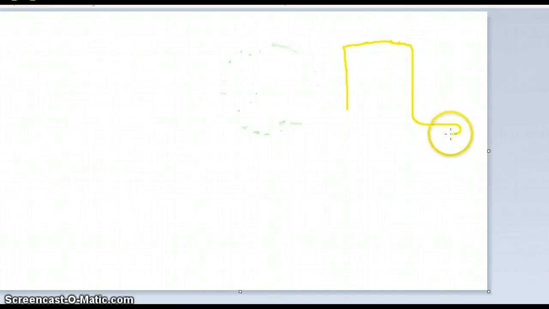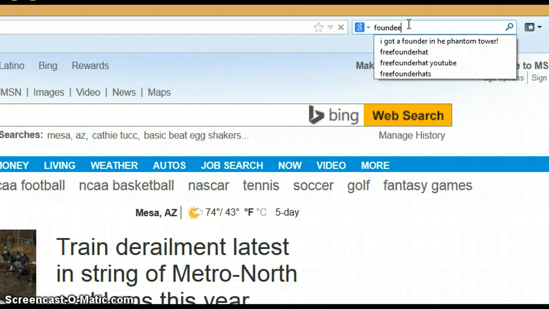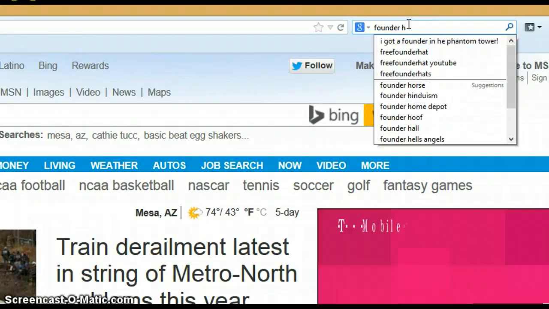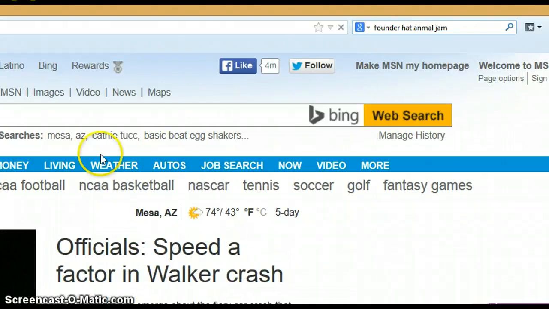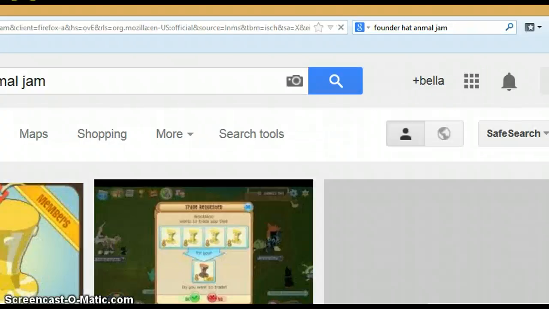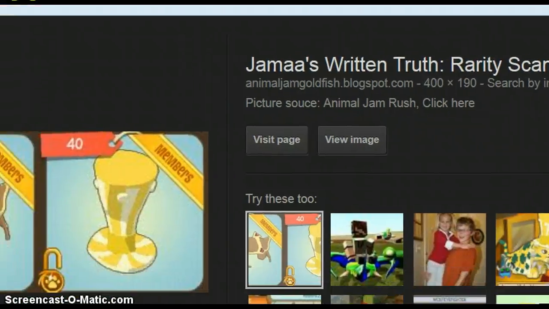What is a founder's hat even? Looks like a little top hat. Does that even look like a founder's hat? You know, I'm gonna look up what a founder's hat looks like. Can't spell today. You will see how I cannot spell that. Images. I'll just do this. Okay, you do the circle and then.